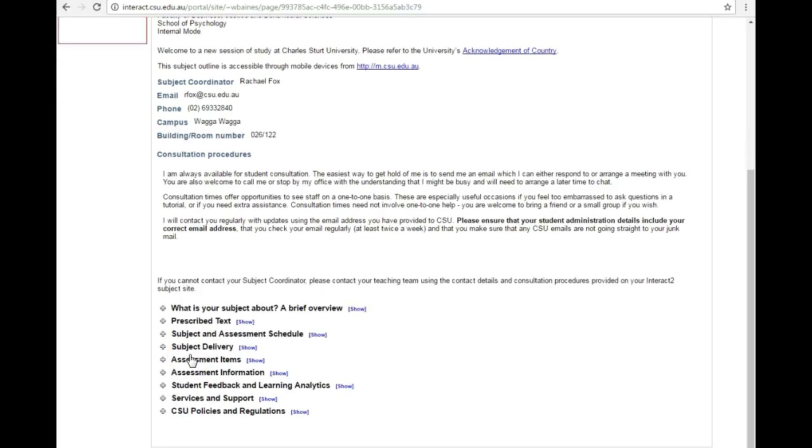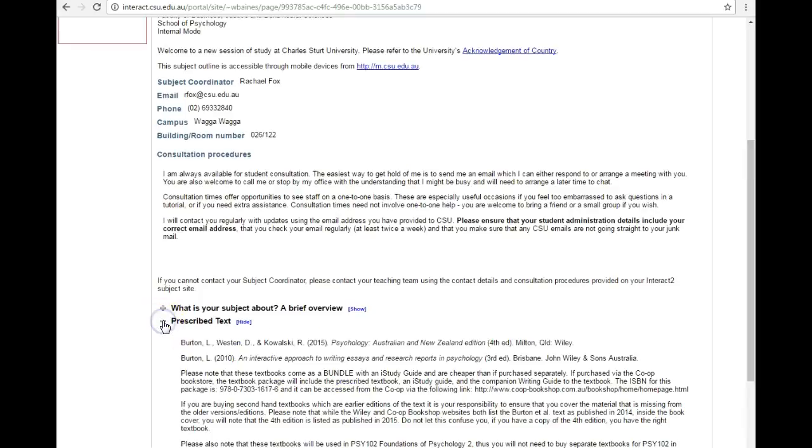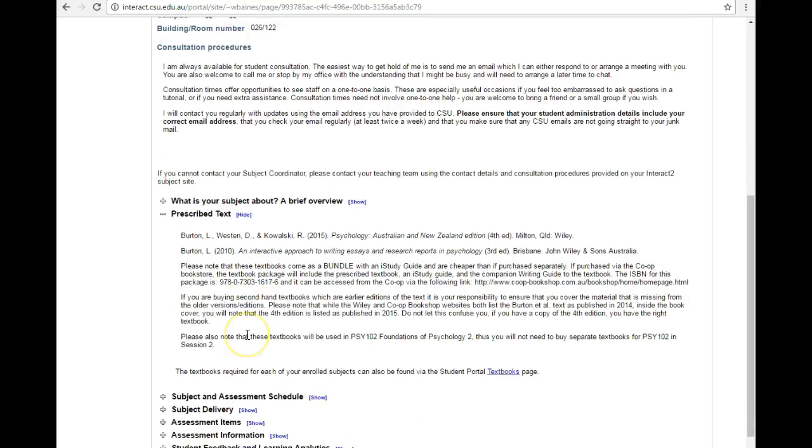Next is the textbook. Now, in addition to the prescribed text, the previous template had spaces for both required reading and resources and recommended reading or resources. The new template just has space for the prescribed text. Now, this is editable, so you could whack all of your required and recommended readings up in here, but I think that'd look a bit suboptimal, so I'm recommending that you place those details up in your Interact 2 site.